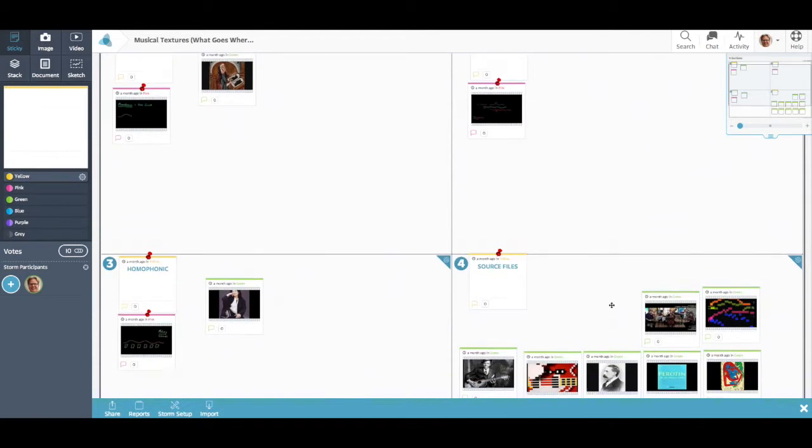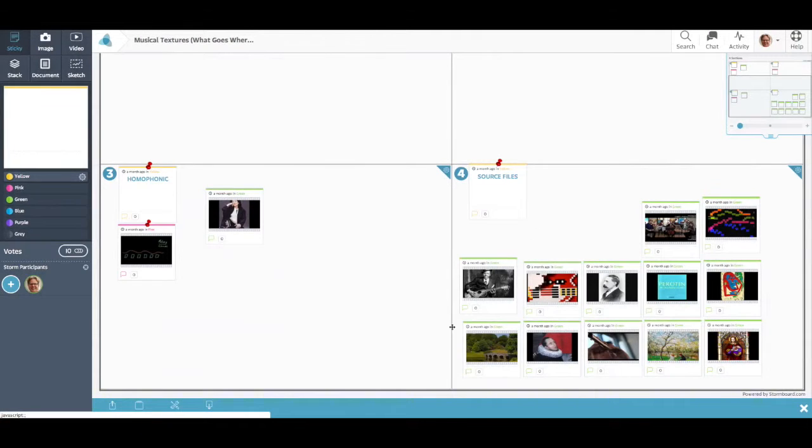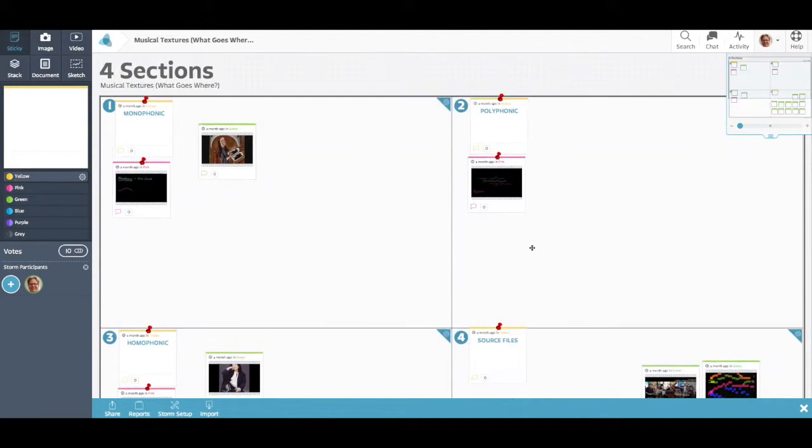And you could go through a series of clips from many places, many styles, things that they would recognize, and put them into different areas on your Stormboard. But this doesn't have to simply be monophonic, homophonic, polyphonic. It could be different periods. It could be classical, baroque, romantic. It could be different subsections. It could be different composers, and you could talk about different style traits and different composers.